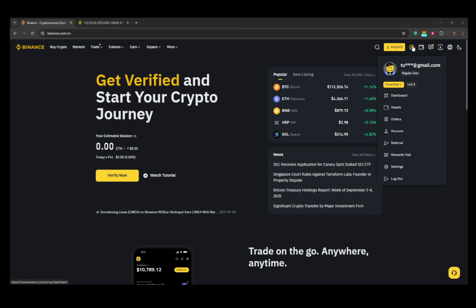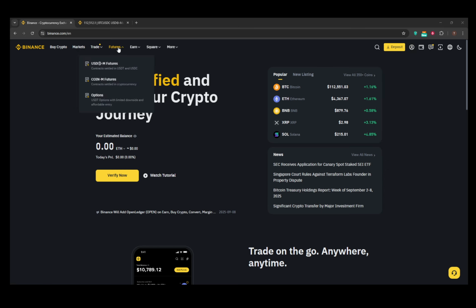Once you're logged in, you'll need to navigate to the Futures trading section. It's crucial to ensure that you choose the correct subsection. This is where you'll decide between USDS-M Futures and Coin-M Futures. The interface you select should match the type of futures wallet you're transferring from. This ensures that the process is streamlined and you're not running into any unnecessary errors.